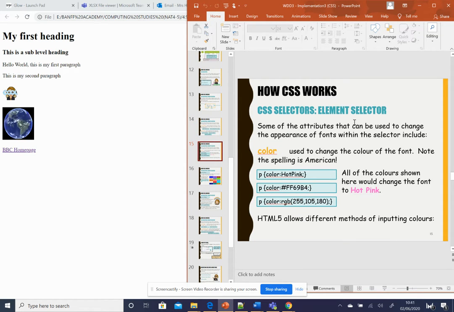When we come on to changing the color, we can change the appearance of the fonts with the color. Now, if you just use color straight as that, that's going to change the actual color of the font itself. Now, we can change the color of a font in 3 different ways. We can use it by stating the name of the color. So, for example, this one here is hotpink. You'll notice there's no spaces between the hot and the pink. So we can actually use the color name.